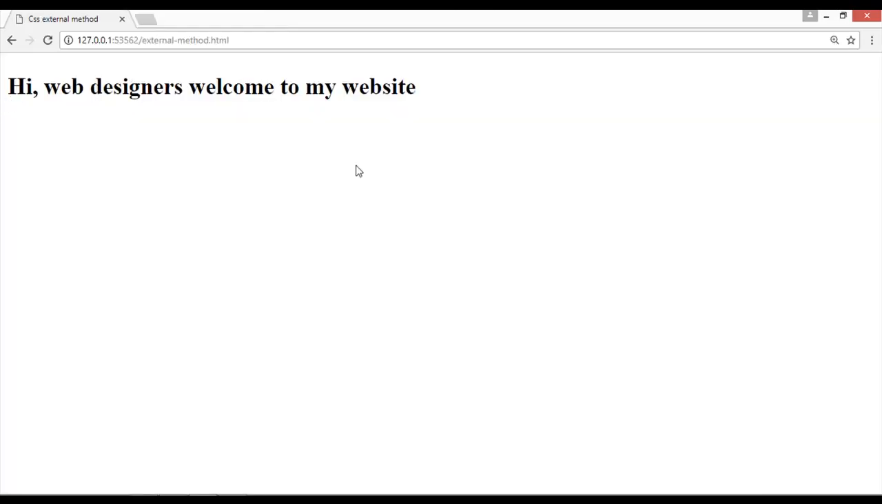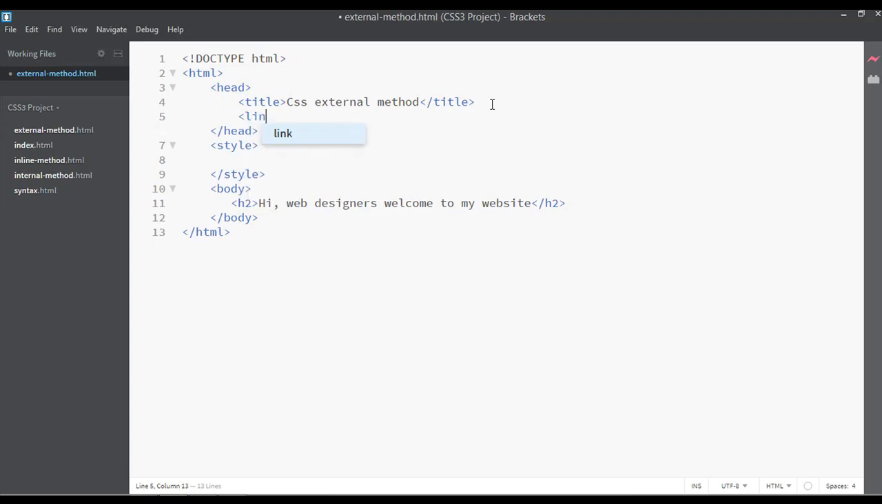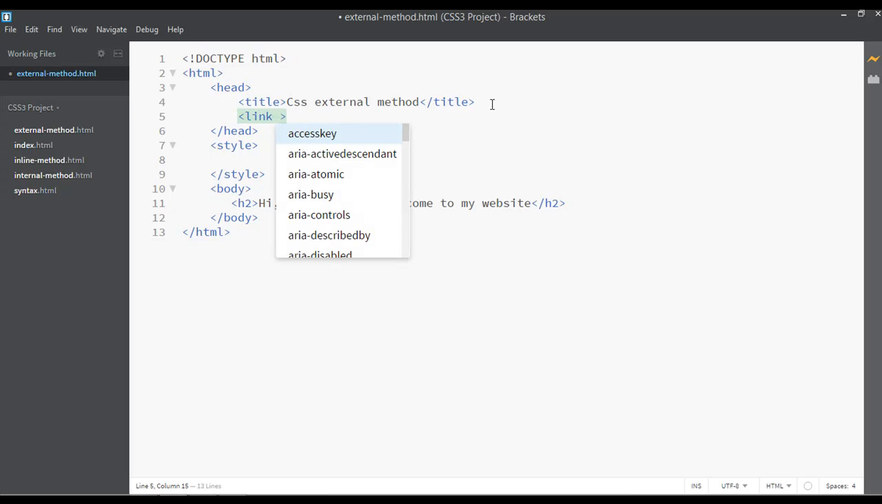Hi web designers, welcome to my website. We have a heading here. Now I want to use CSS externally, as a separate file. This is very easy. Inside the head tag you can use another tag, called the link tag, and this is a single tag. If you don't know about double or single tags or some basic tags, you can take my HTML5 and CSS3 course.